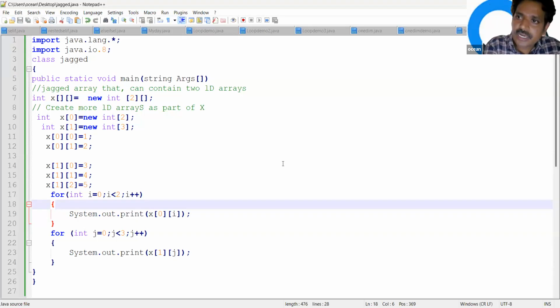If you know about jagged array, that means you should know about the dynamic memory allocation of Java. Are you clear? Now I would like to run this.